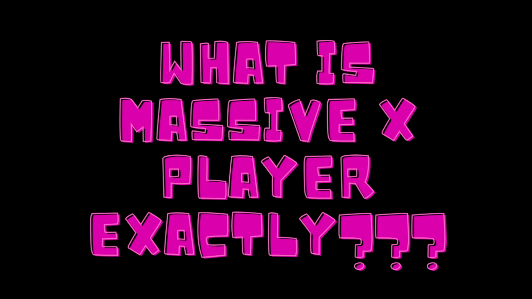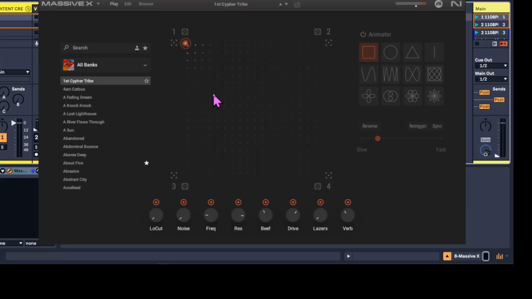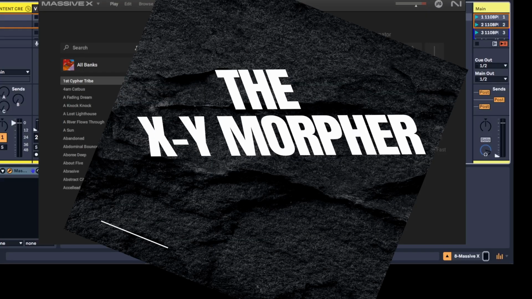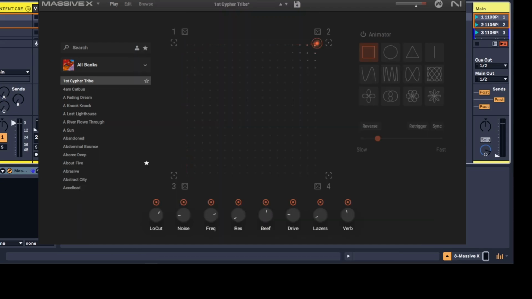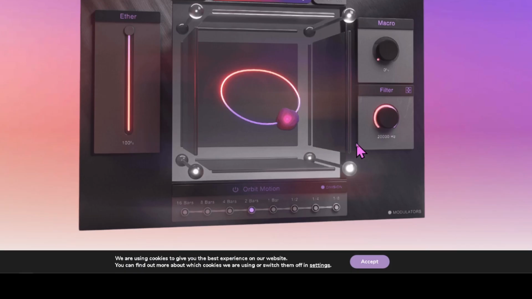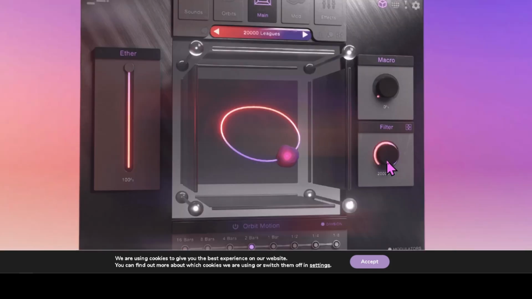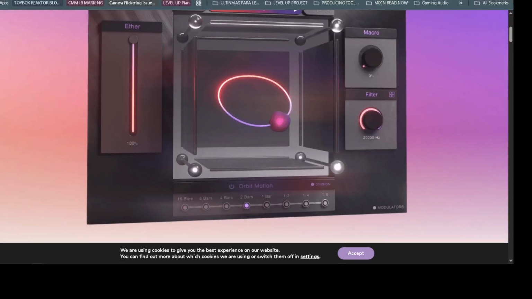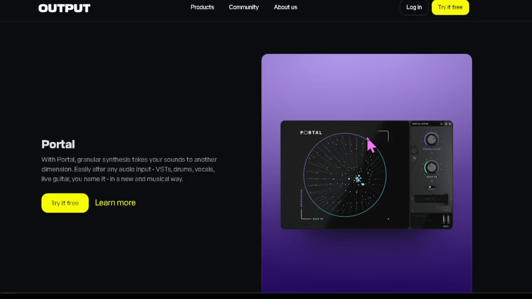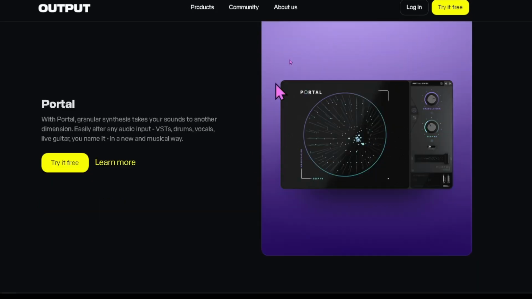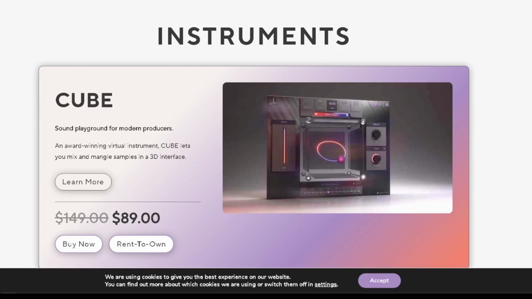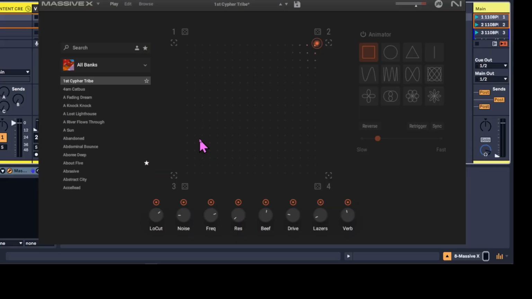What exactly is this? What do we have here? Well, when I look at the new Play tab on the Native Instruments Massiv X, it reminds me of Lunacy Audio Cube, or maybe effects like Portal by Output, that by means of the graphical interface, you are modulating your sounds and quickly obtaining different settings.